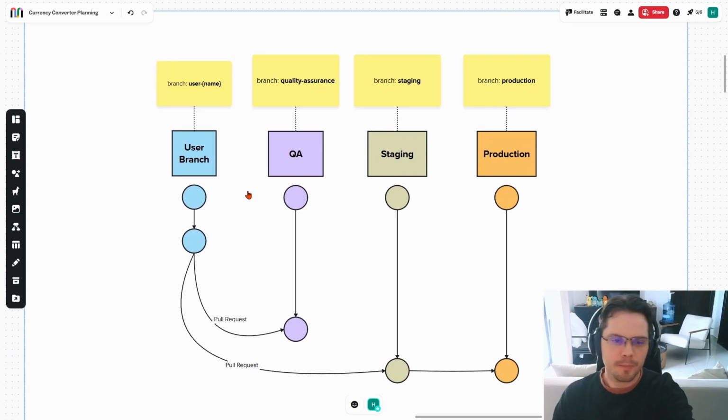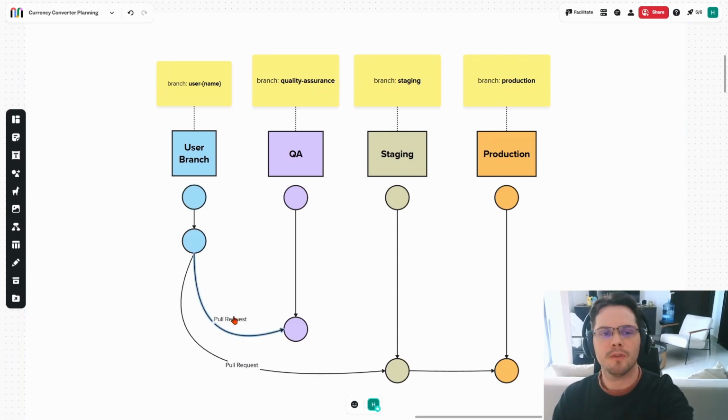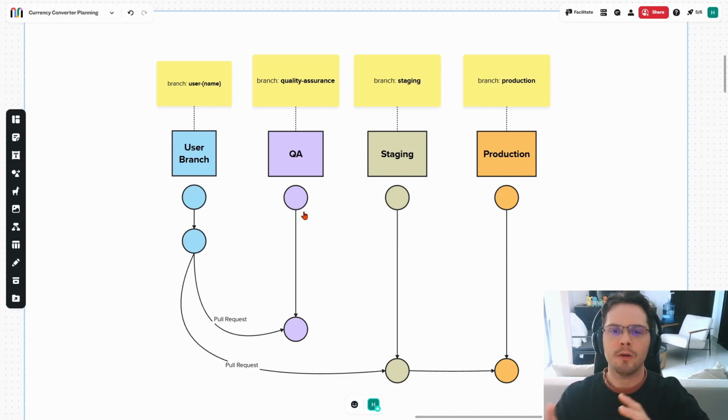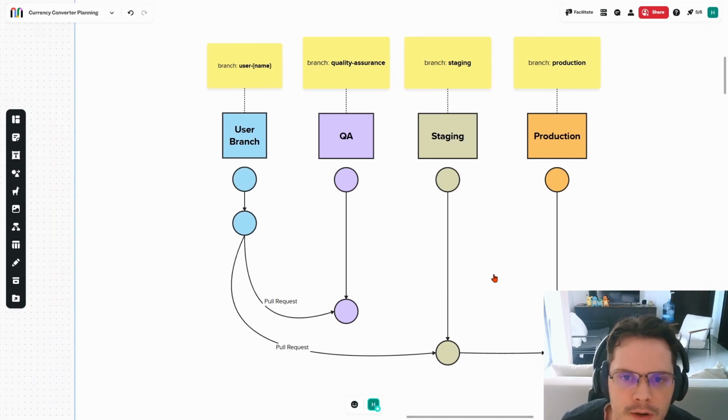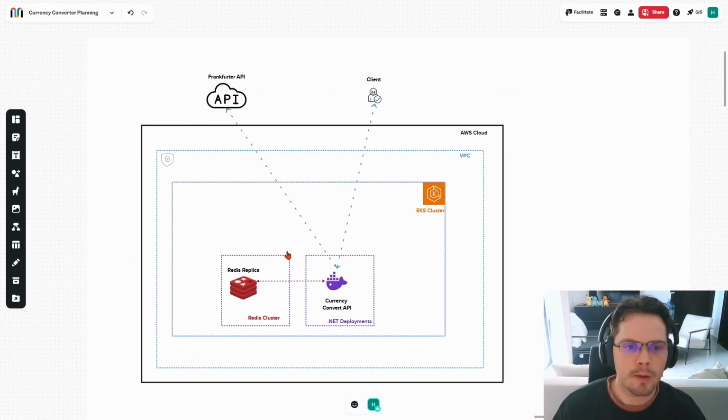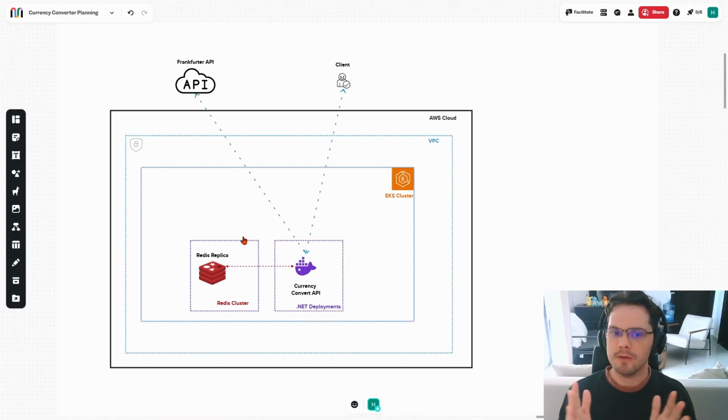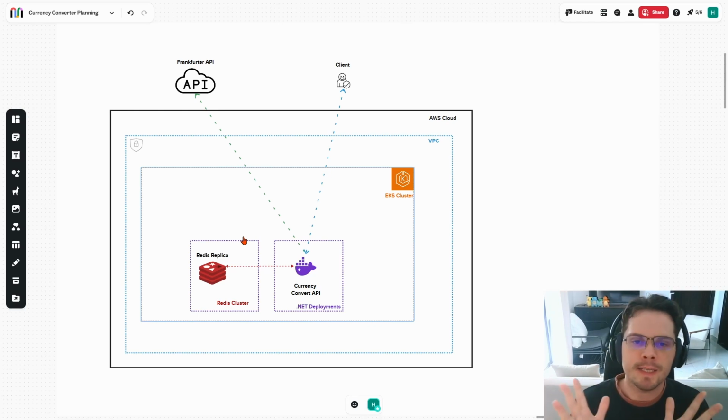We're going to set up a CI/CD for this pull request flow where you'll have a user branch, QA branch, staging branch, and production branch. That will trigger a workflow, run the unit tests, and deploy the code to our EKS clusters. We can see that planned out over here. And then what I've also done is plan to use Terraform to set up our infrastructure. Very simple idea for now.